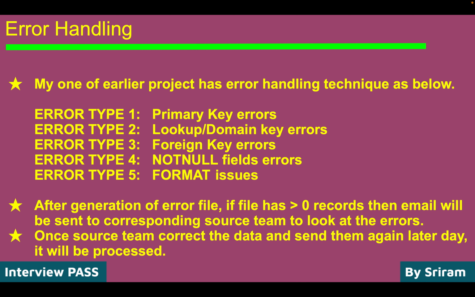Foreign key errors. There are foreign keys that are very important. Say for example, I am sending employee data with department ID. I have a department table, but the department ID you are sending from source is not present in that department table. Then we can't load the data. That is a foreign key error.